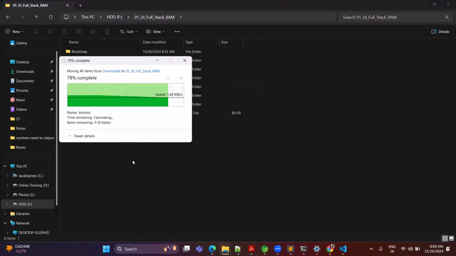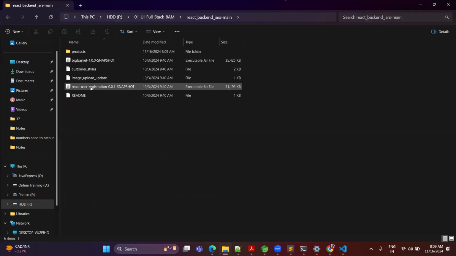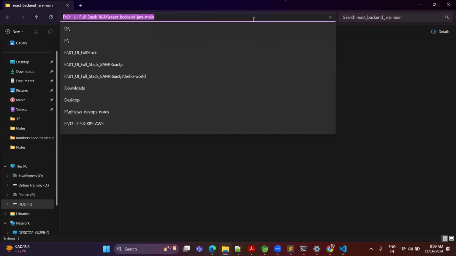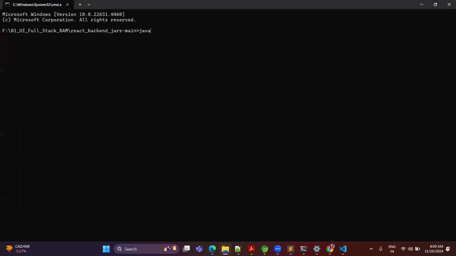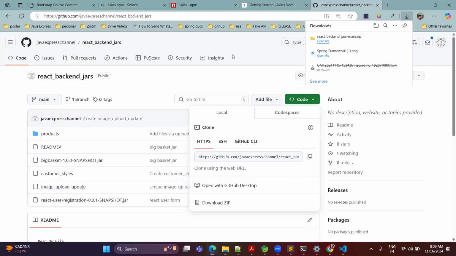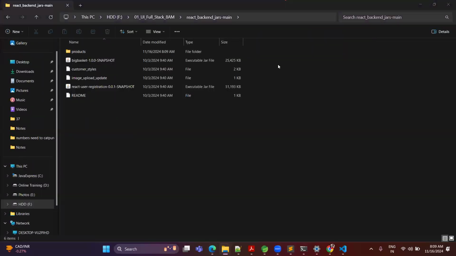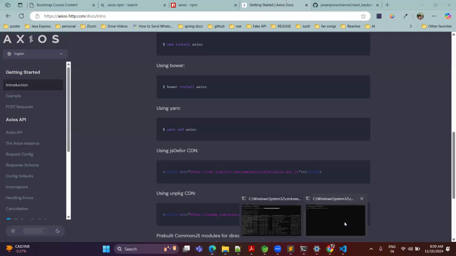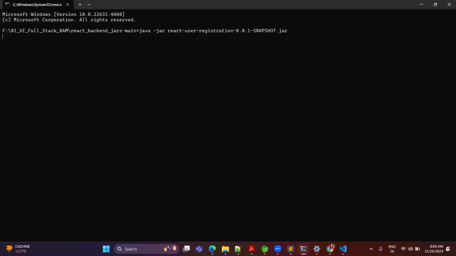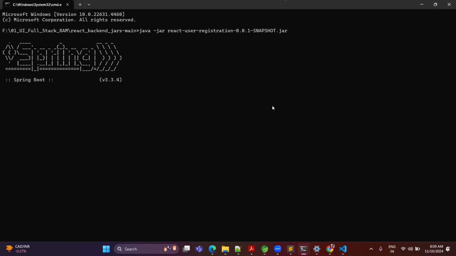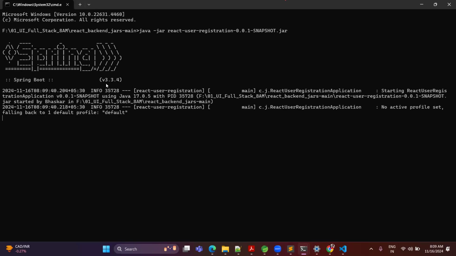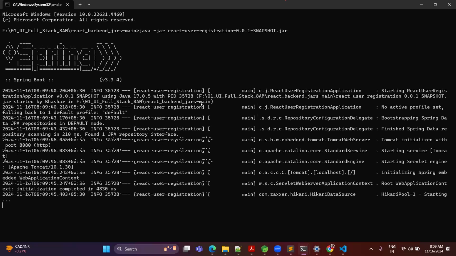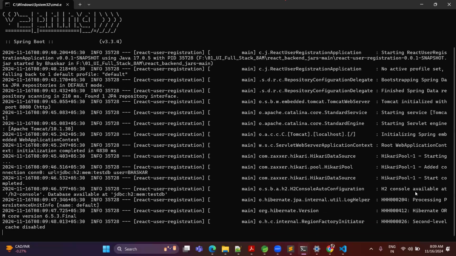Now here, click on this folder and open the command prompt here. Now you just need to run the jar file, java hyphen jar react hyphen user registration form. This is my jar file, the react hyphen user registration jar file. Now your application is started. It is using the 3.3.4 version, and your application is about to start.